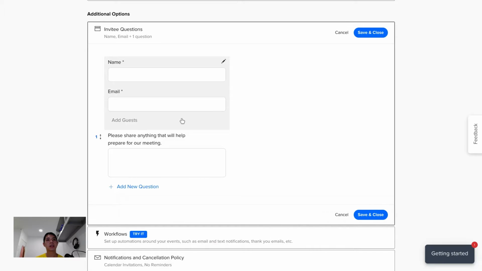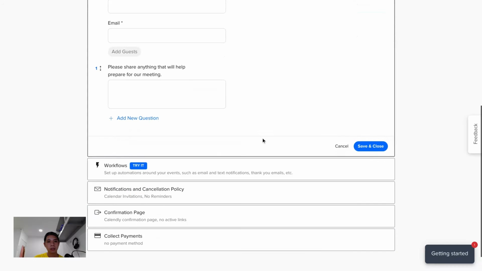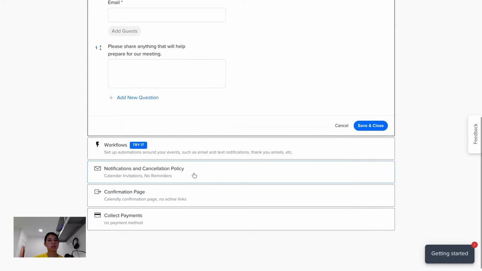And the email is important here because if it's an online meeting, then we have to collect the email so that we can send an invitation to them. So this is why it's here. And yeah, that's about it though.